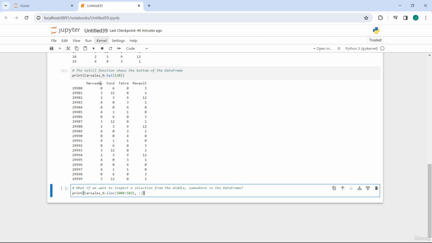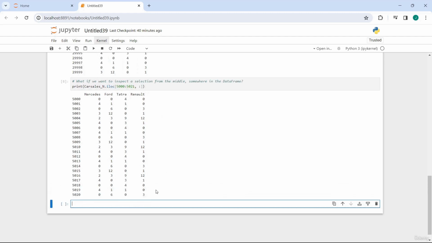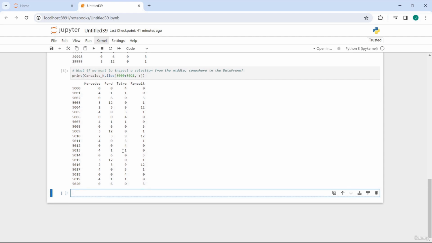Like this. So let's run this code. And here we can see an inspection output of row number 5000 to 5020. And if you want to inspect another range within the data frame, we just change the numbers within the brackets here. So this is a very useful function for inspection, and we will look at this iloc function more in column and row selections later.